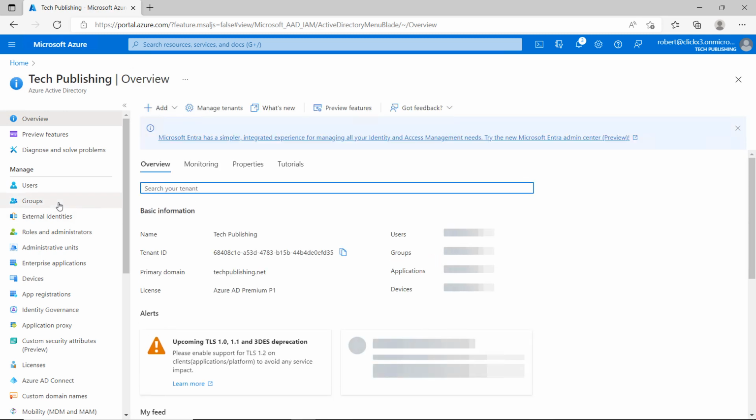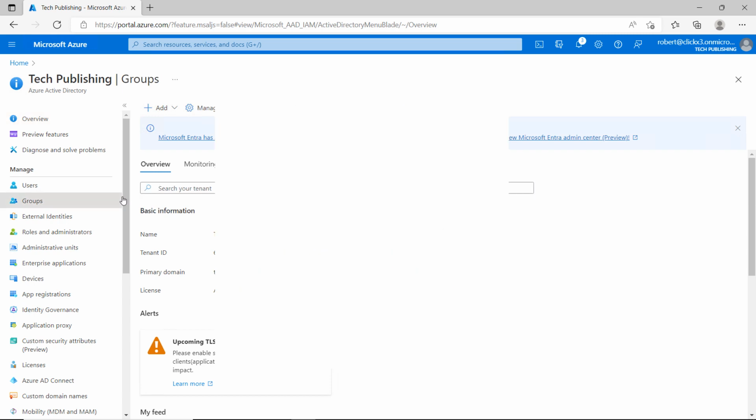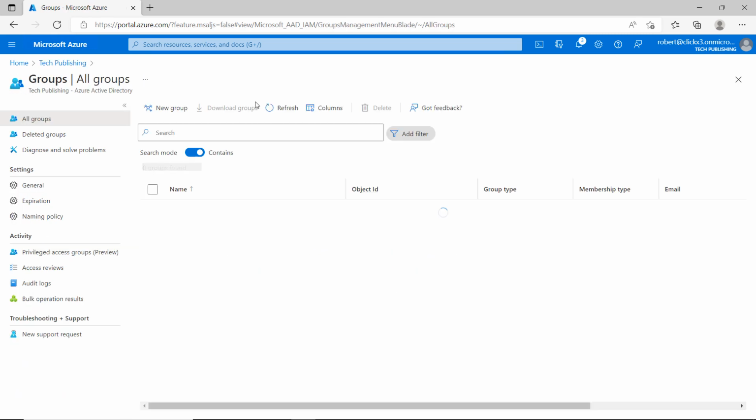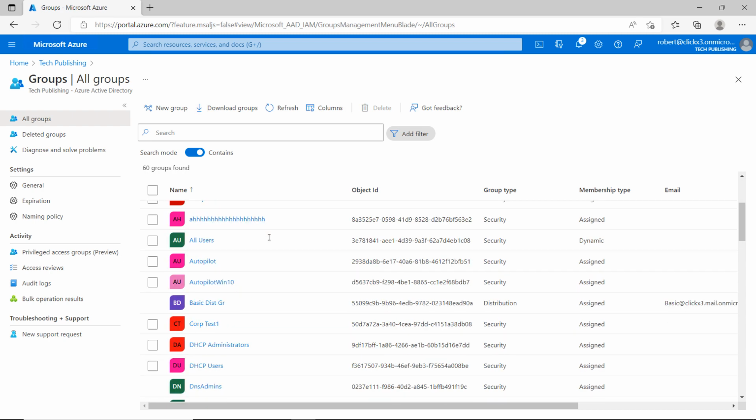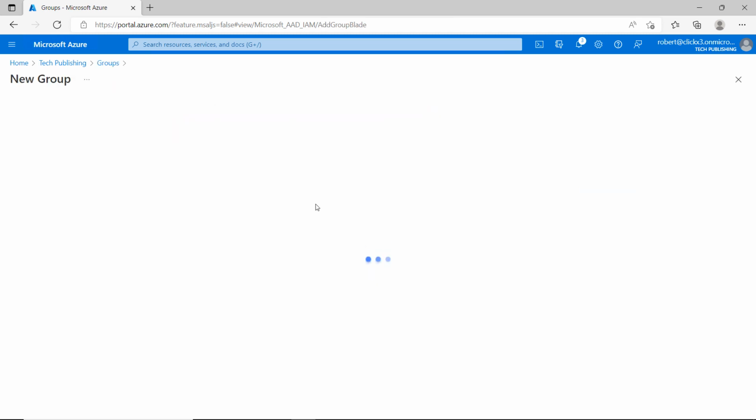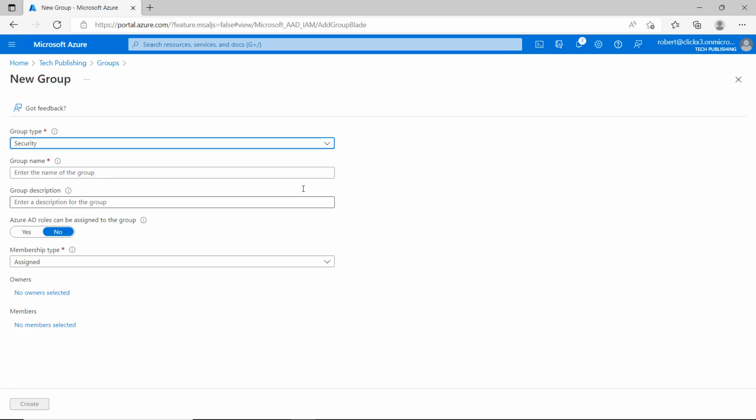And on the left-hand side, we can see we're in Azure Active Directory under the domain name, and I'm going to click on Groups. Now I can see a list of all the different groups I've already created. What I'm going to do next is create a new group, and then add a user to that group. The first option we have is the group type.